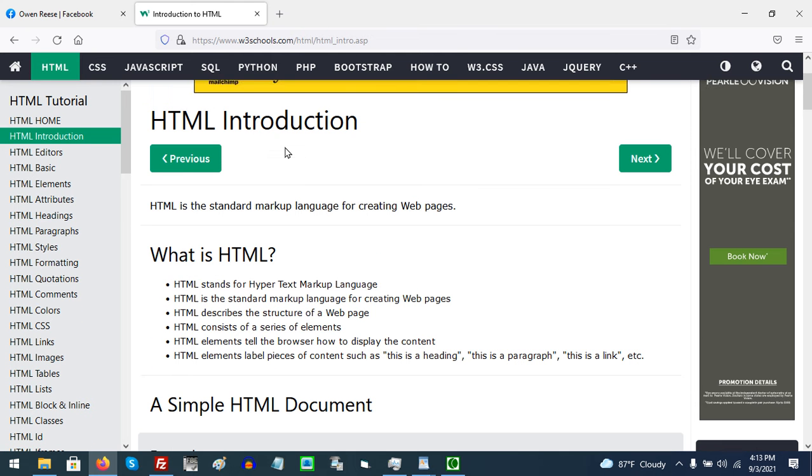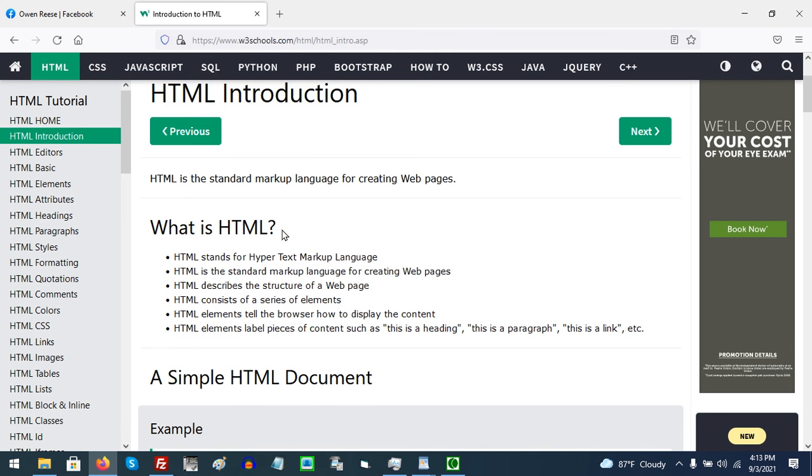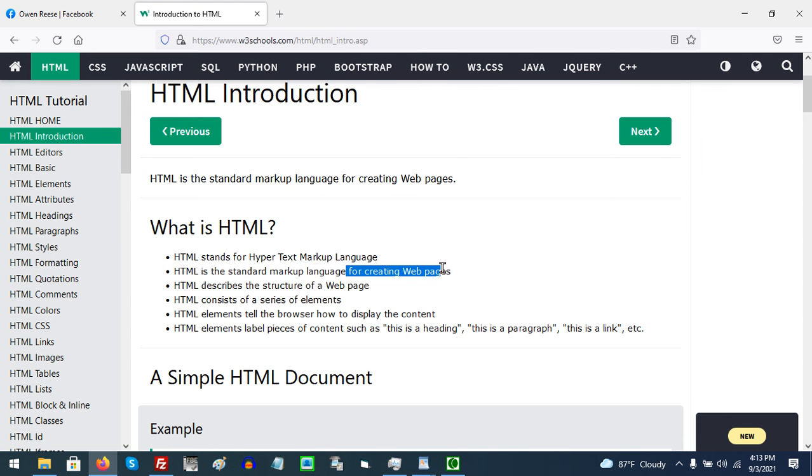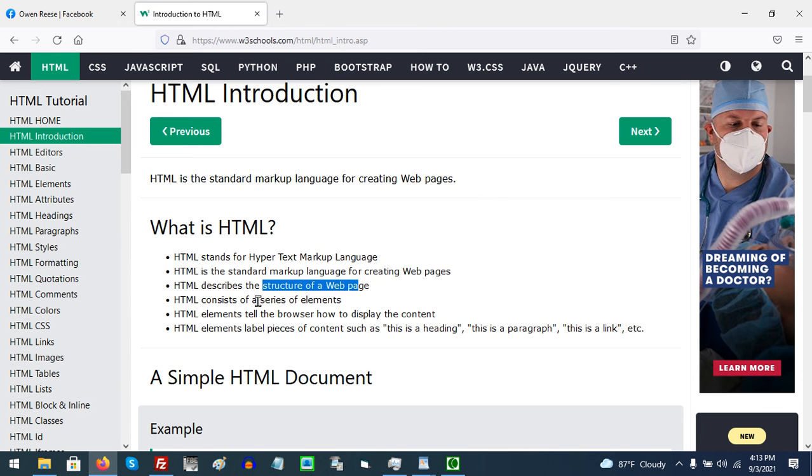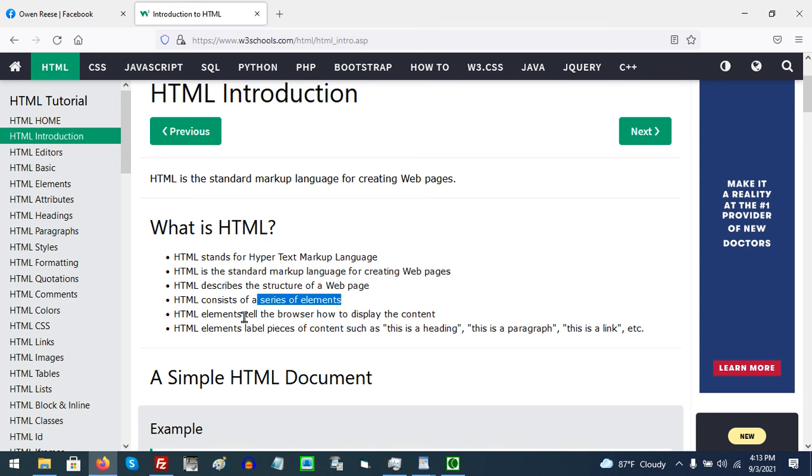Alright, here's an introduction to HTML. What is HTML? It stands for Hypertext Markup Language. It's a language that's used for creating web pages, and it describes the structure of a web page, and it consists of a series of elements. And the elements tell the browser how to display the content in the web page.